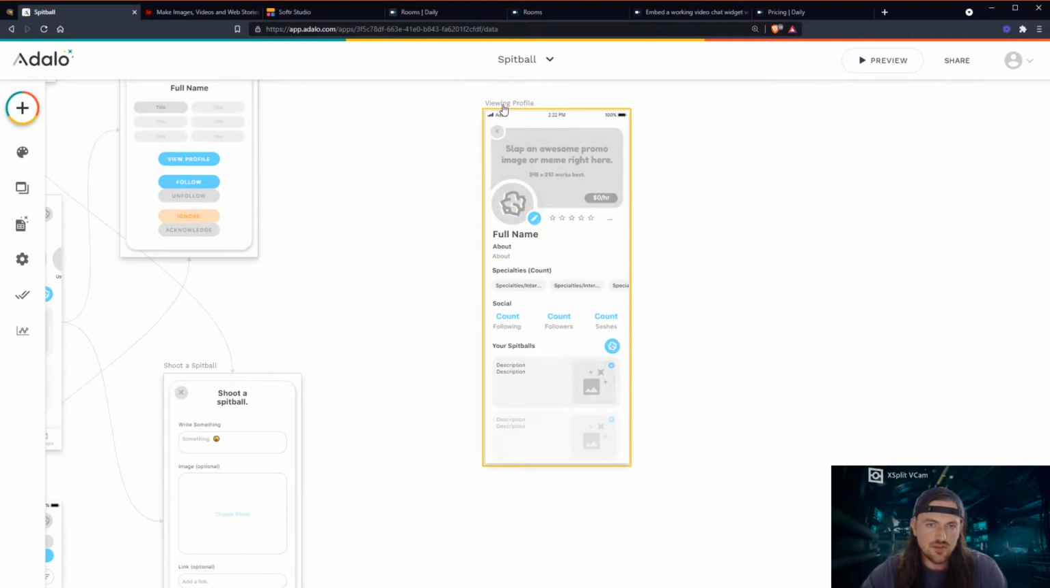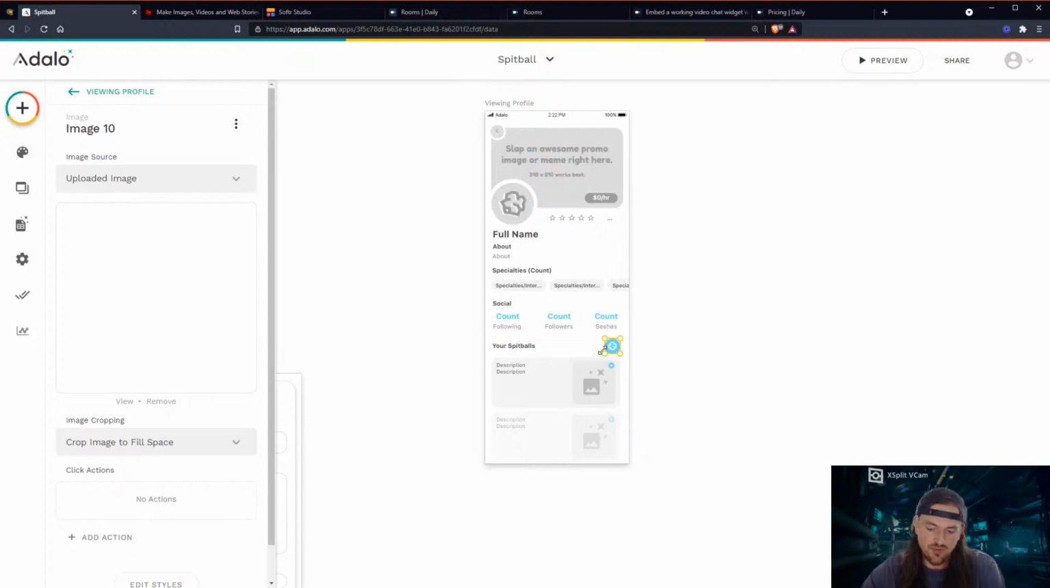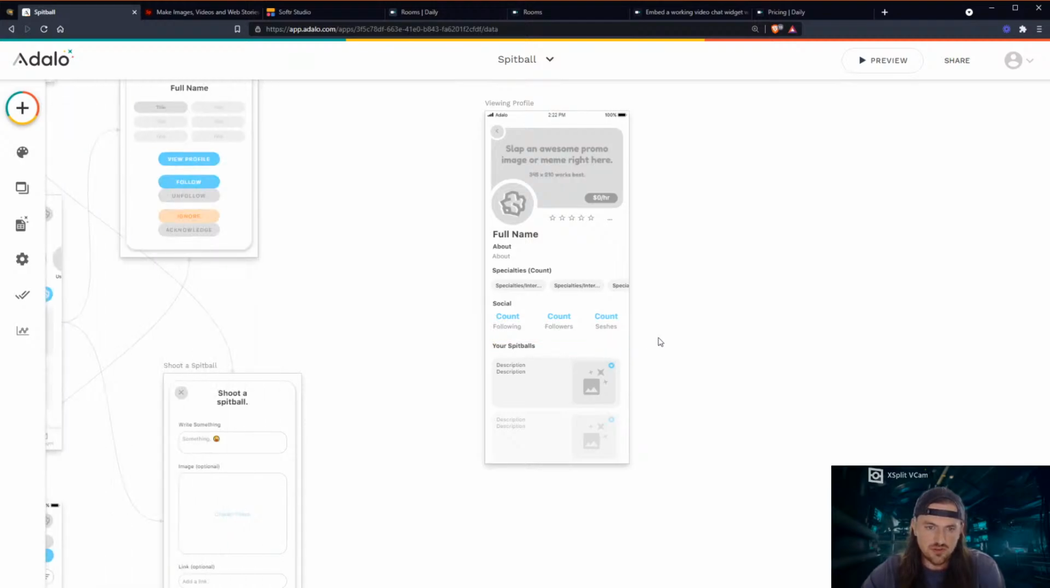And since this is the viewing profile, so this is the profile of the person that we're looking at, we don't really need an edit button because we can't edit somebody else's profile. So I'm going to take that off. And we also can't make a spitball for them. So I'm going to take that off as well.